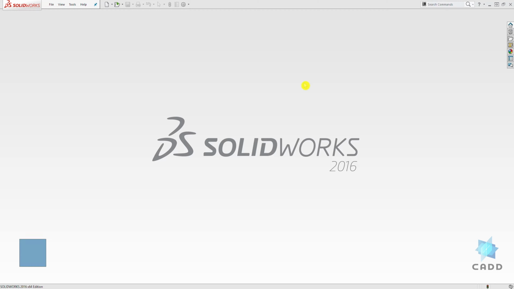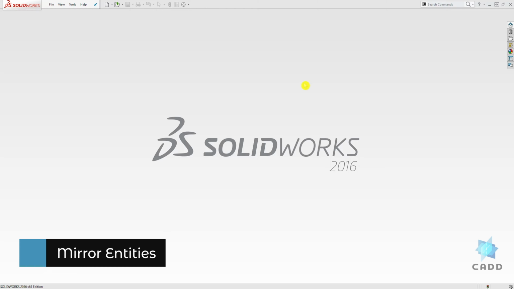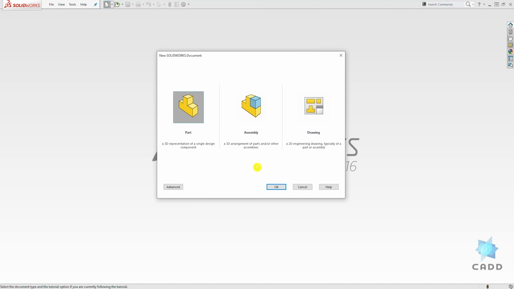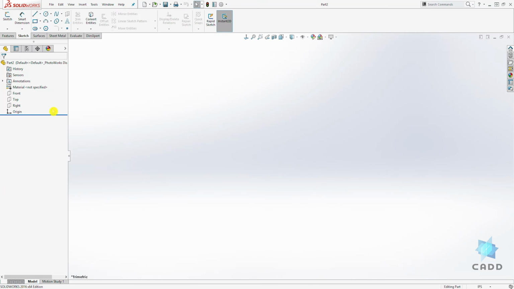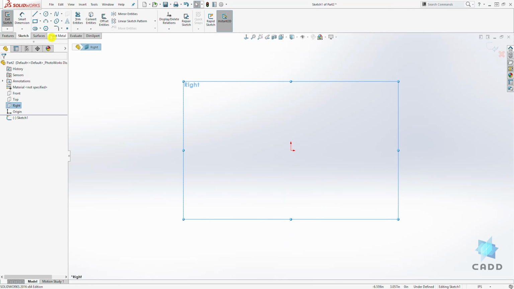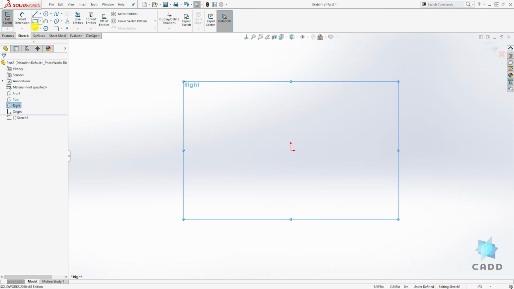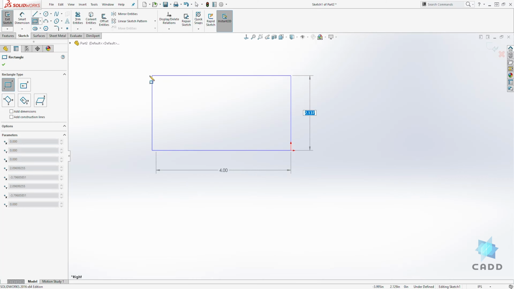In this lecture, we are going to be looking at how to use the mirror entities. So let's start a new part file and click OK. And on the right plane, let's draw a sketch. And let's draw a corner rectangle. So select corner rectangle and just draw something like that.